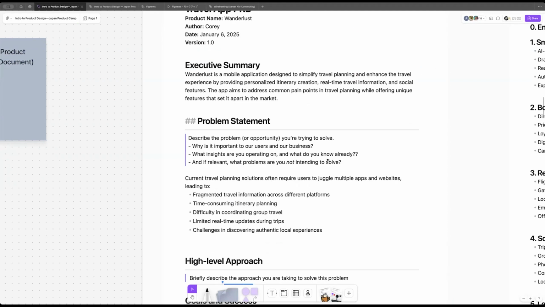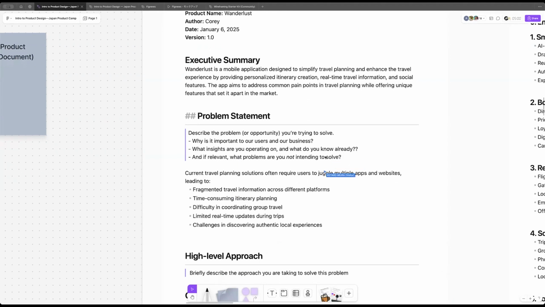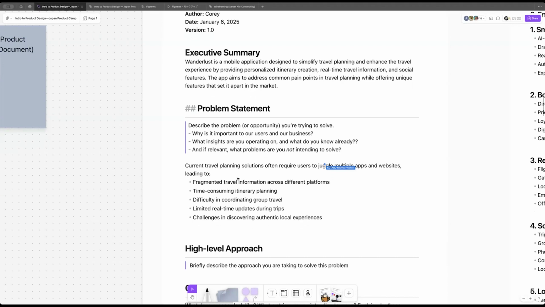So we do this with the problem statement. Say, hey, this is an area of opportunity, right? And this is how it could be better, and we're going to build this to solve that issue, right? So in this case, the problem statement is that current travel planning solutions often require users to juggle multiple apps and websites, and this is kind of referring to if you want to travel and go somewhere, you need to book a flight, you need to book a hotel, and then you need to book your activities all separately, right?